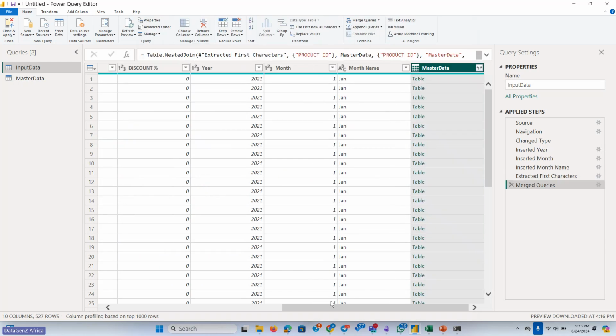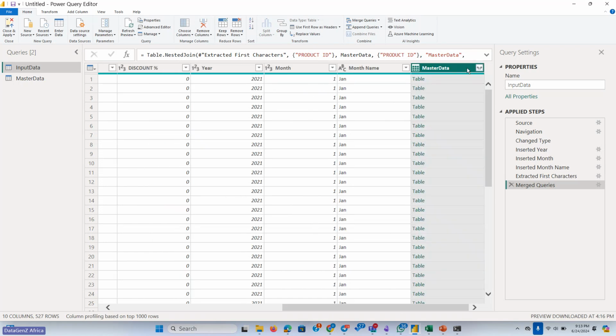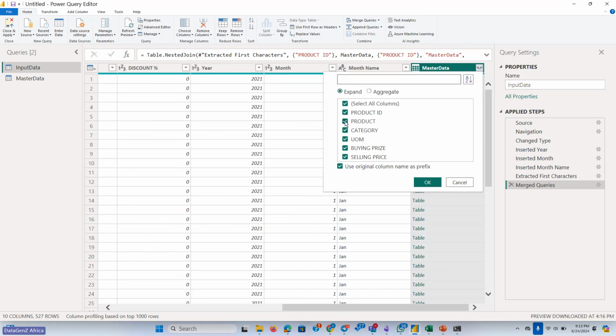And we now have a mega big table. This is the table that we've merged. We are now going to select the columns that we need. We need all of the columns except the product ID, because we already have product ID on this, the left table. We already have product ID on this table, so we don't want two product IDs.